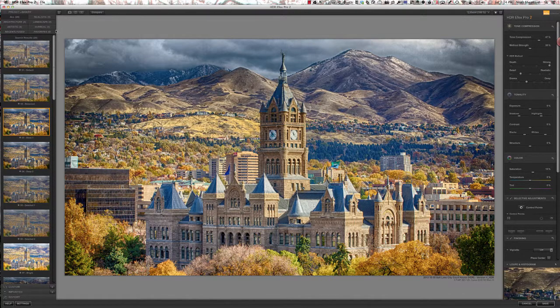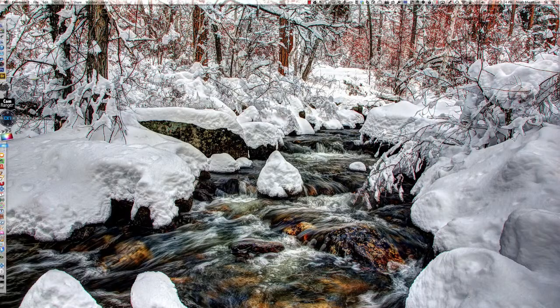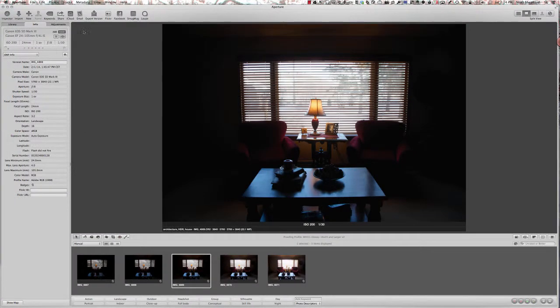But if you have Aperture or Lightroom or Photoshop, it will also install a plugin so that you can do round tripping. And that's actually what we're going to be doing. So let's start with Aperture.